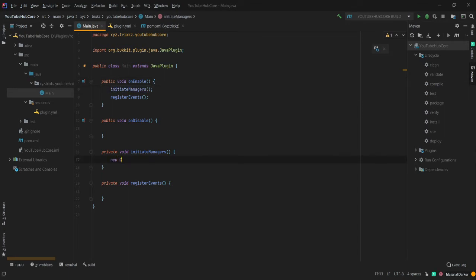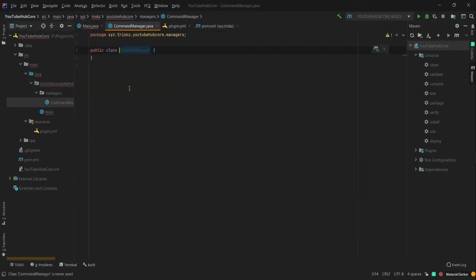We'll do new CommandManager. This hasn't actually been made yet, but we're about to make that right now. So we right click on here, do Java class, and here's a quick tip for you guys. You can do managers, make the package, do dot, and then CommandManager will be the class. So it'll be like 2 in 1 pretty much.